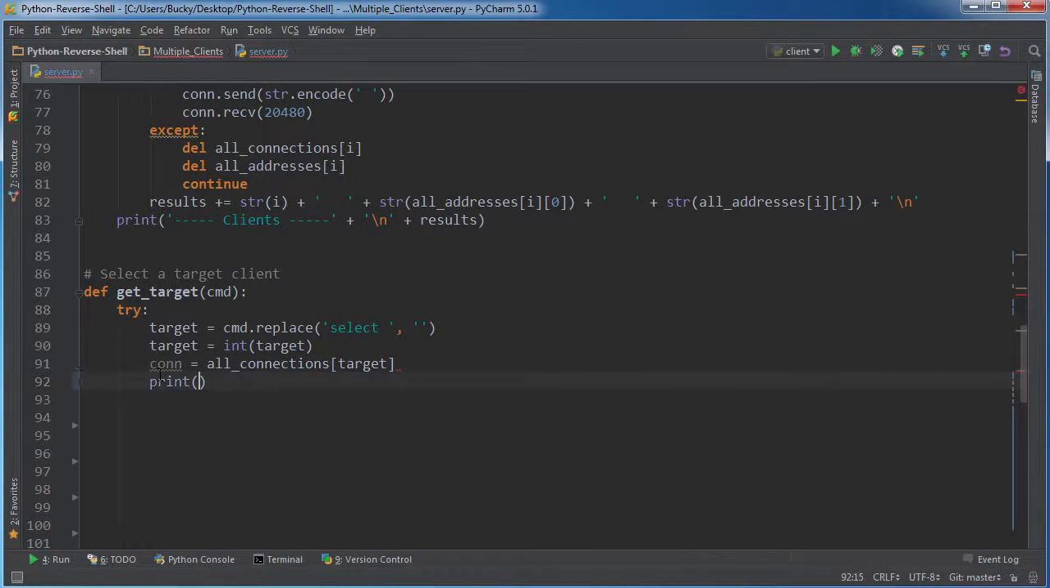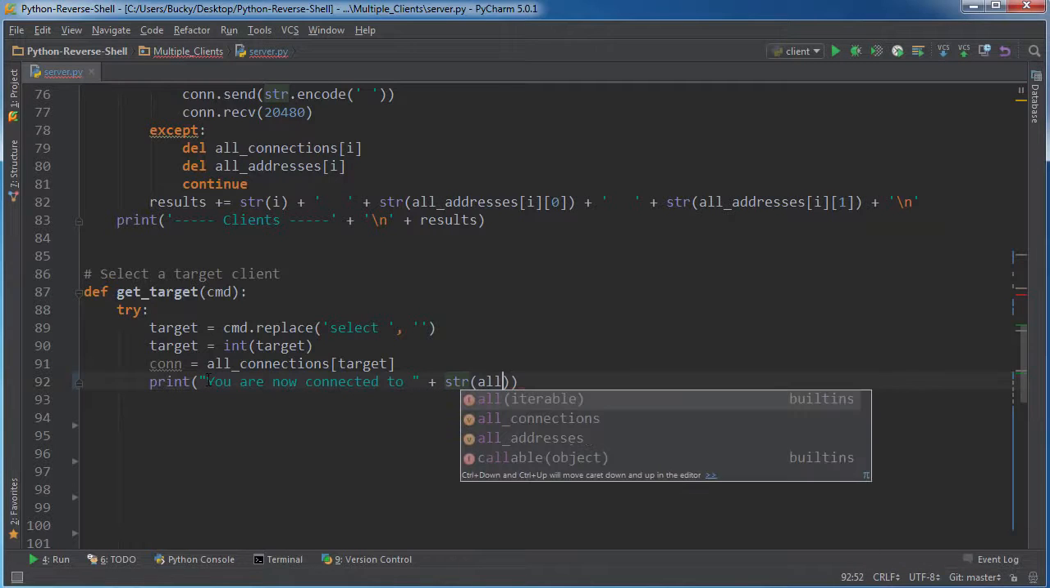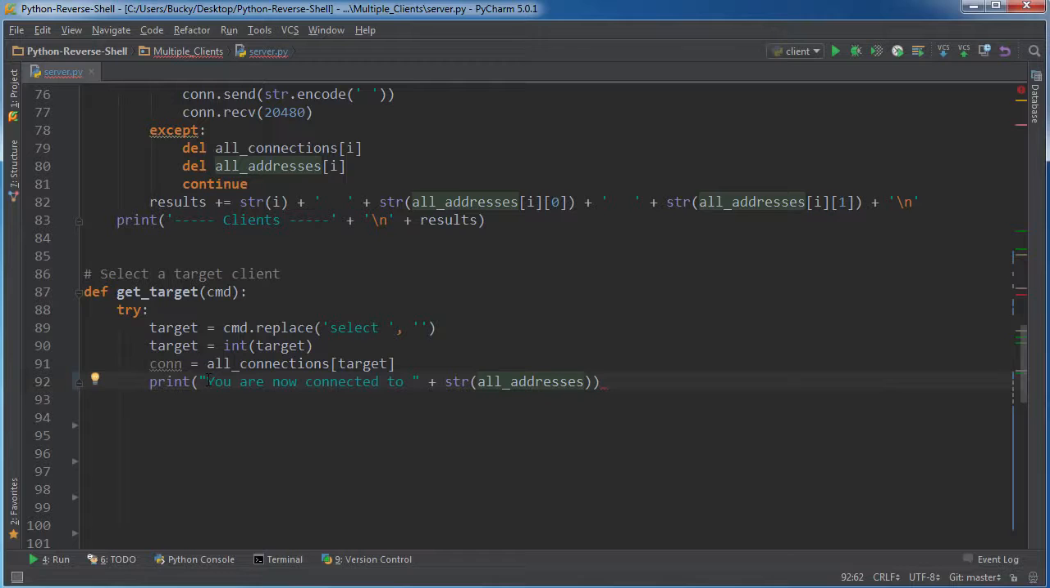And now we're just going to print out a little indicator, say you are now connected to this computer or whatever. So I'll just write you are now connected to all addresses. What is the item in the list? Well, that's just target and 0. 0 is their IP, 1 is their port.